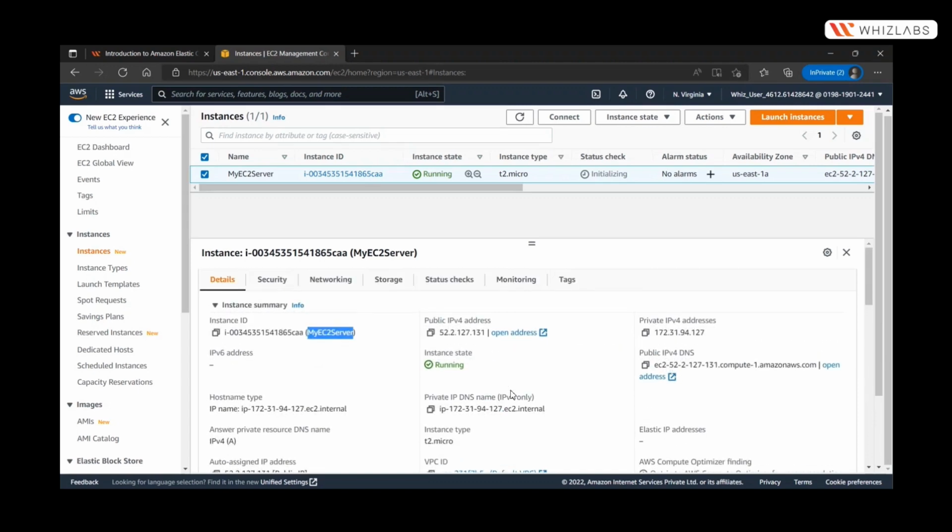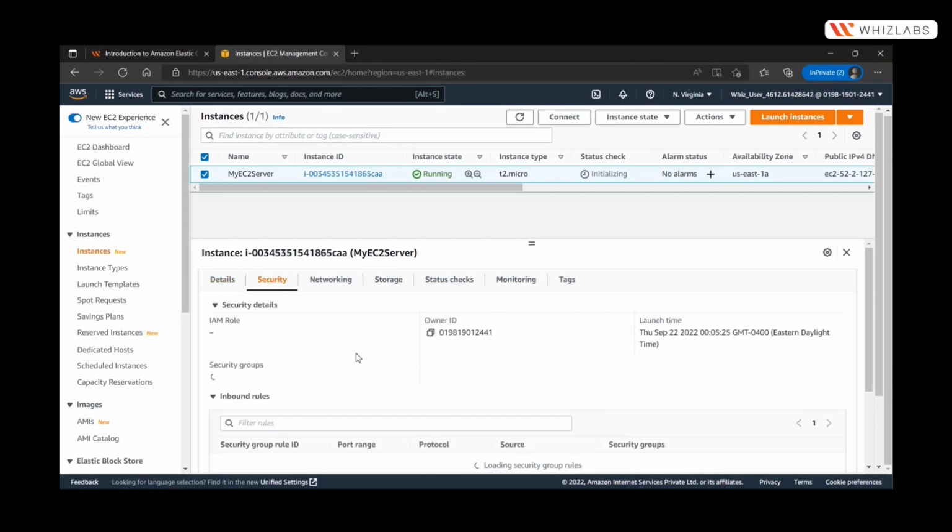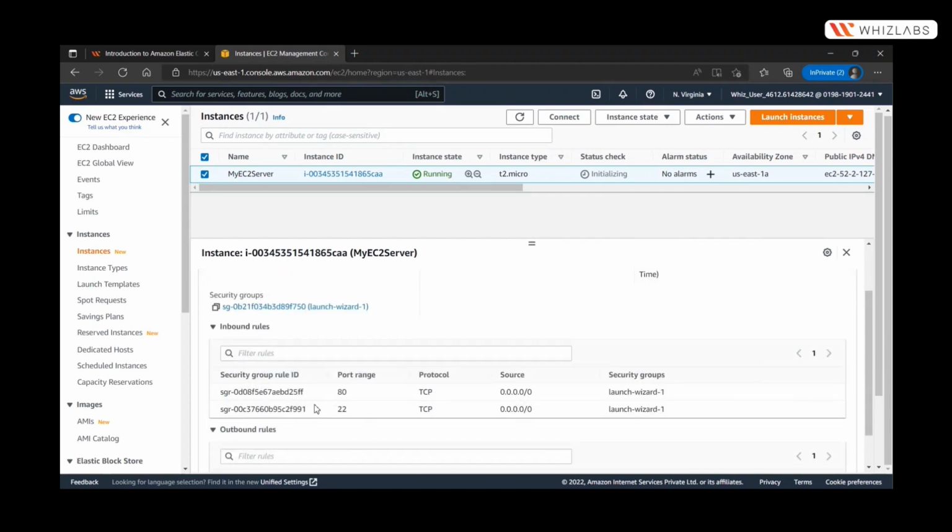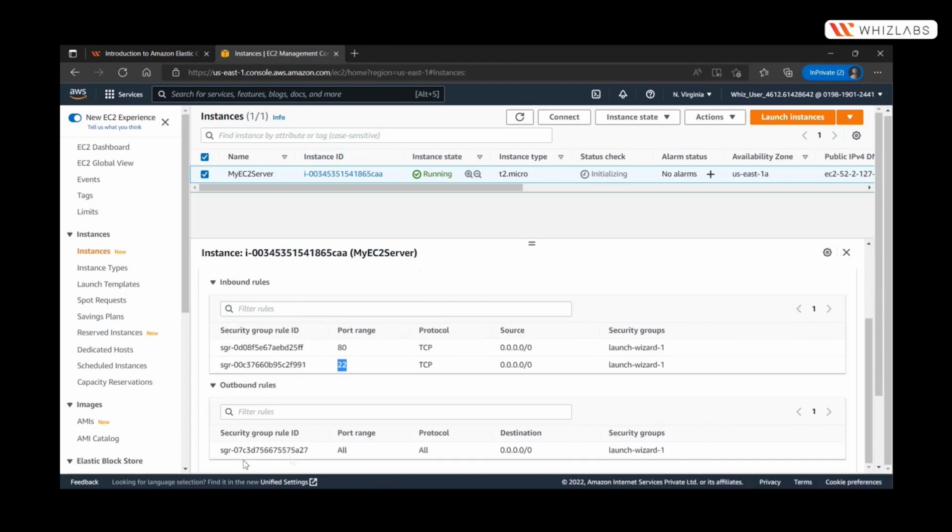You click on the security tab, and it shows you the security details. We have two ports enabled. One is port number 80, that is HTTP, and port number 22, that is SSH. This is the security group rule ID. This is the security group name.